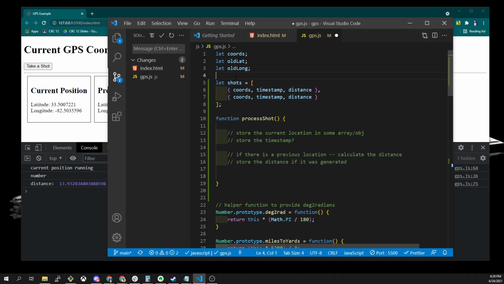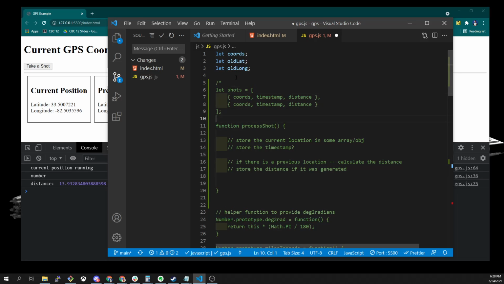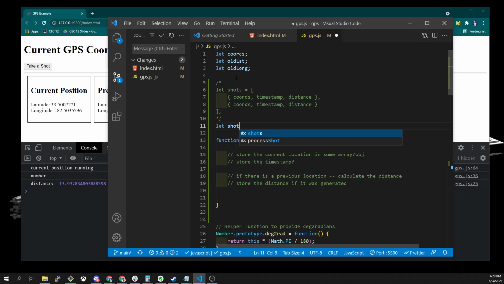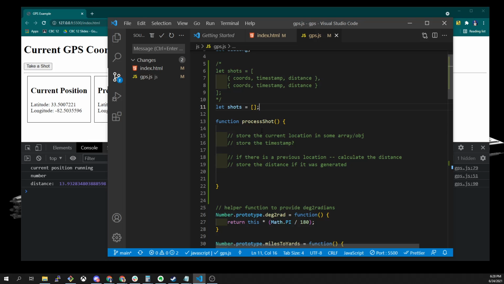So let's put this in a comment so we can see our structure as we go, and we'll just say let shots equals. Right. Everyone following along so far? This is the thought process we're going through. I don't know what this is going to look like when we actually get in here and start developing, but this is how I like to write code because it helps me work through the problem as we go.